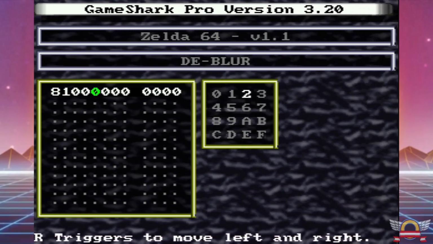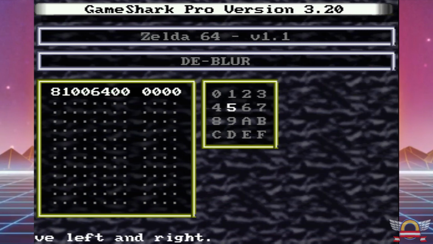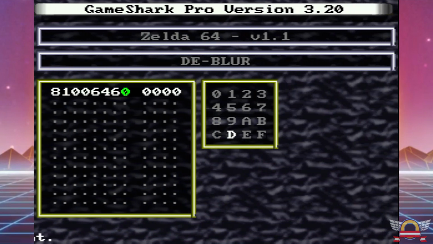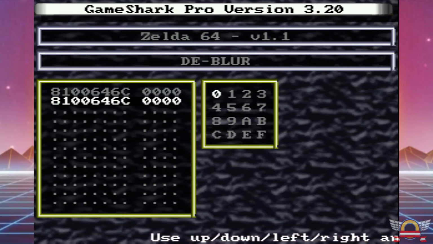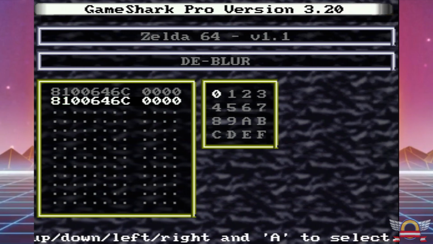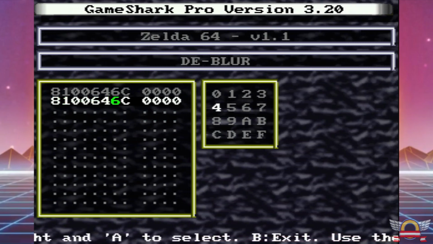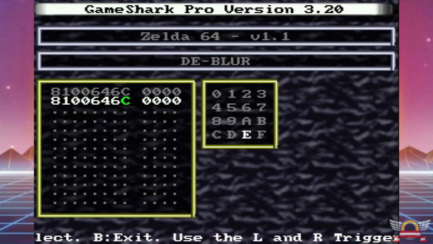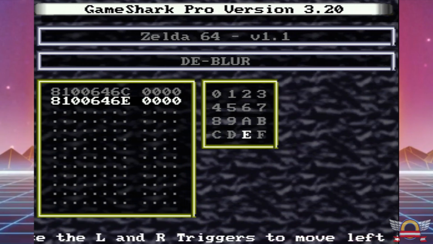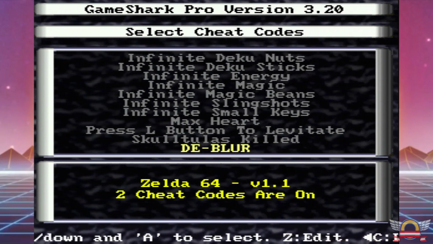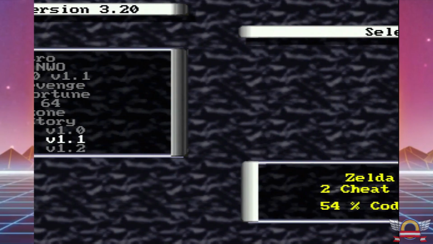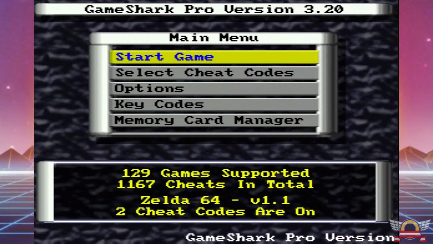And from there, it is as simple as typing in the code from the link down below. Just find the game you're looking for and type it in. It's not really hard, it's just a little time consuming, but once you do that, it's very easy. You can just save the code, exit and save, and then back all the way out to the main screen, start the game with the code applied, and you're good to go.